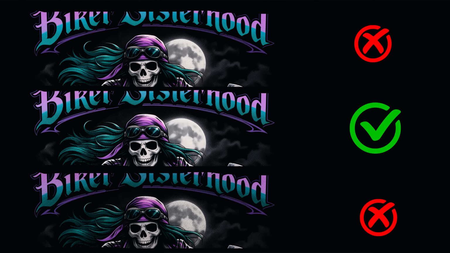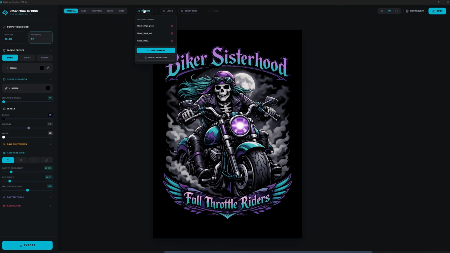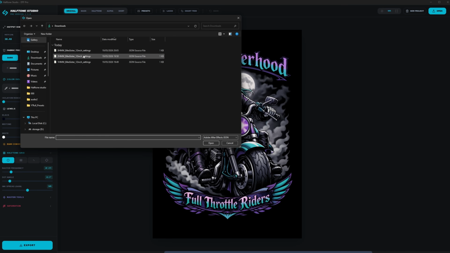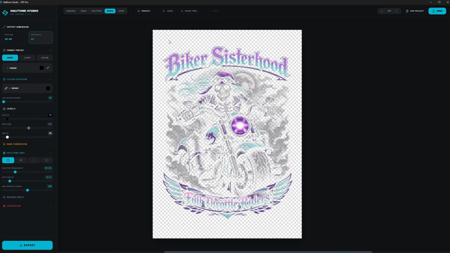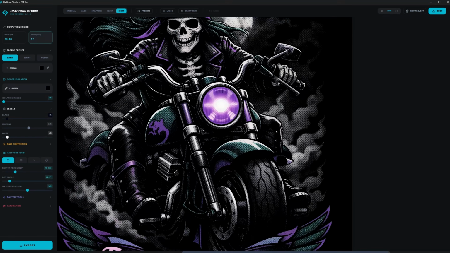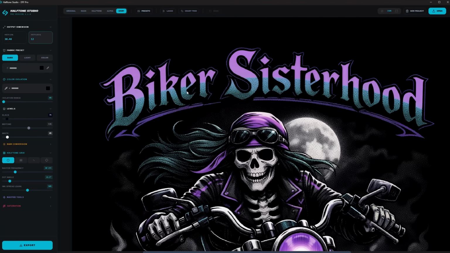After checking your printed samples, the workflow becomes incredibly simple. Open the original artwork, import the settings file from the version that printed best, and done. You can even permanently save that tested setup as a reusable preset for future projects.